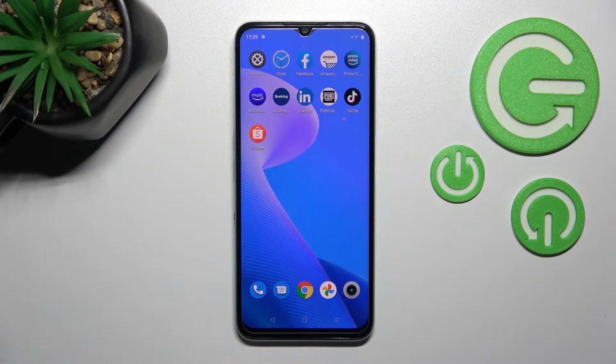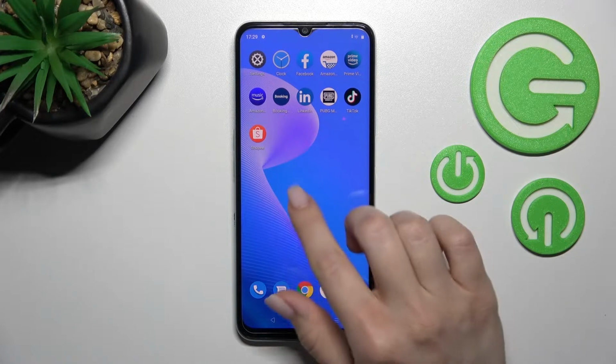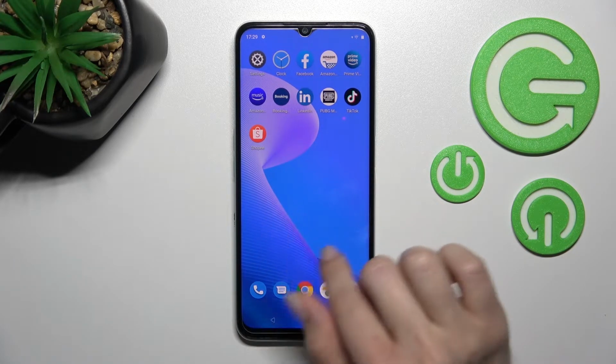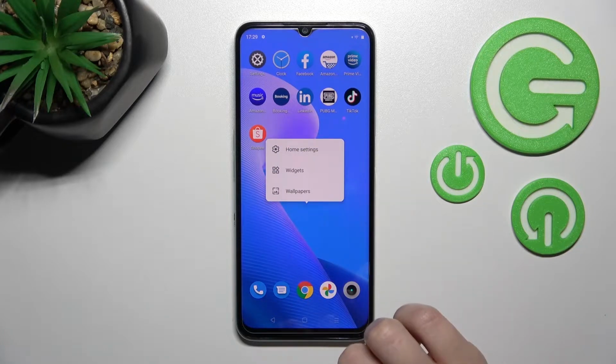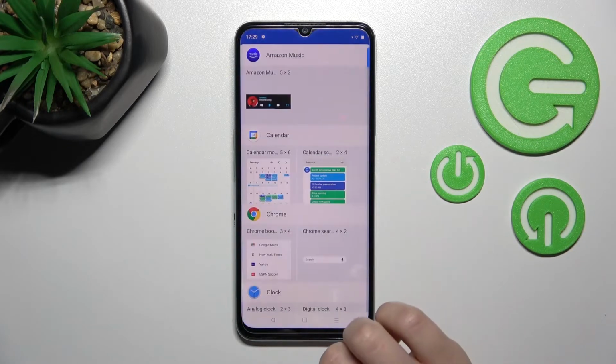Welcome, today in front of me is the REALME C35, and I'll show you how to add or remove home screen widgets on this device. So first you should select the screen where you want to add the widget, and then just hold the screen for a while and click here on the widget section.